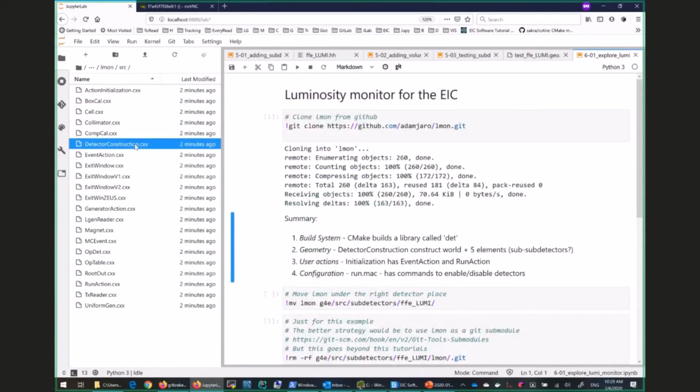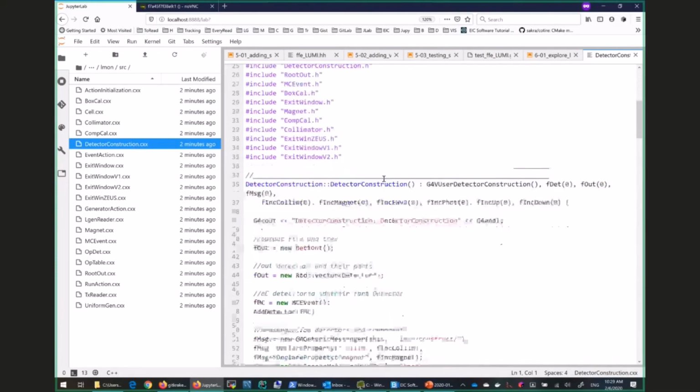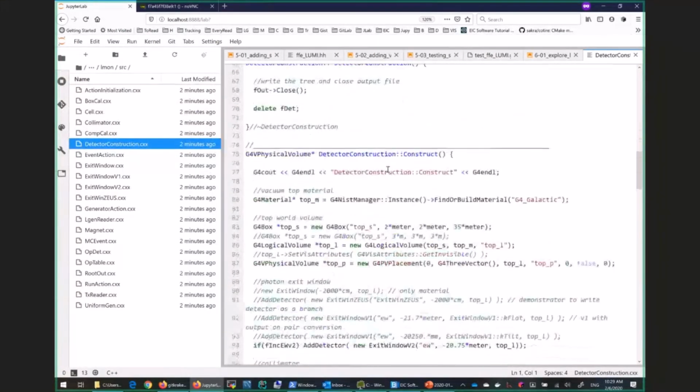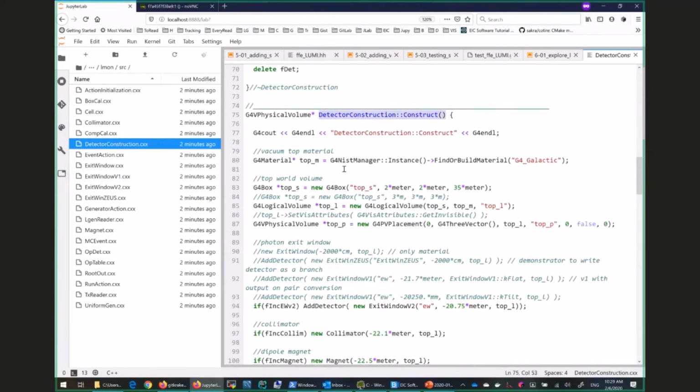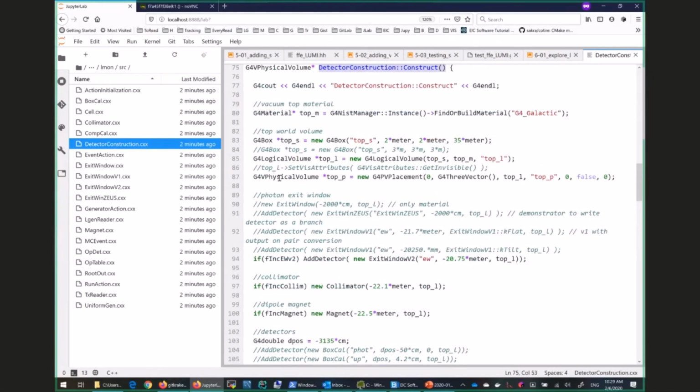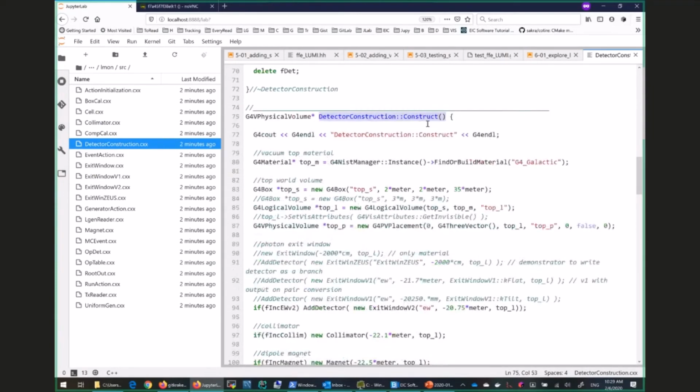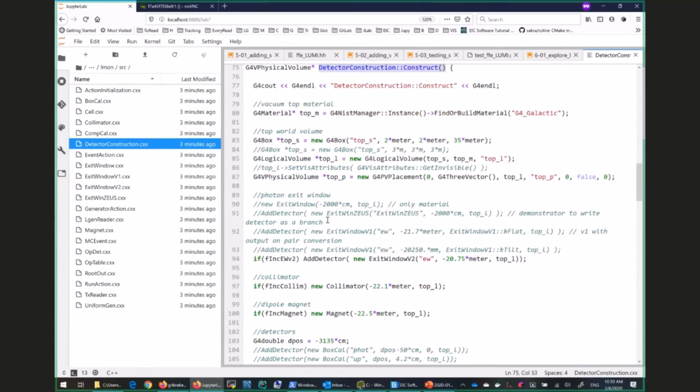And here is the detector construction that actually will be the main class which we'll use. And what happens here is something that we are going to change. And that's going to be the only change that we make to this container. So you see in detector construction construct, Lumi monitor creates its own vault. And we also create our own vault, right? So we want to split this function in two. One will create the vault and the other will just populate the vault with everything that is there. And that's going to be the only change.